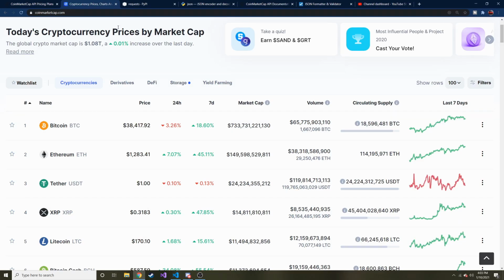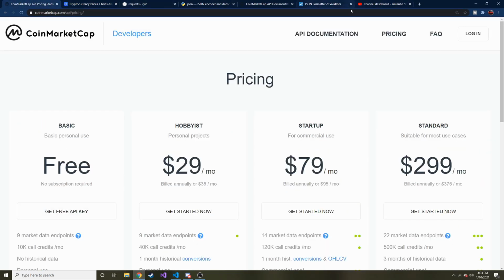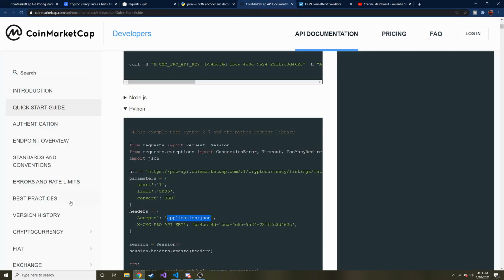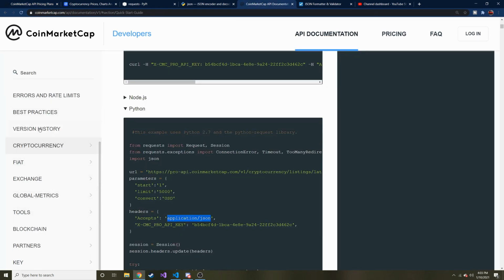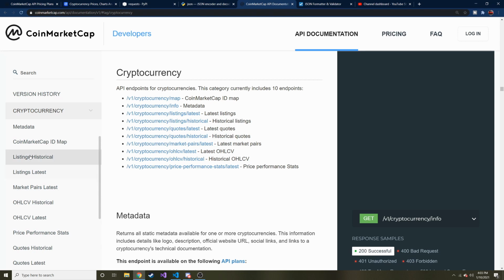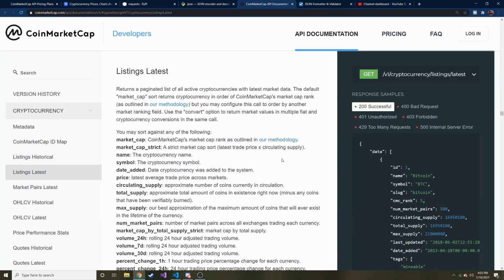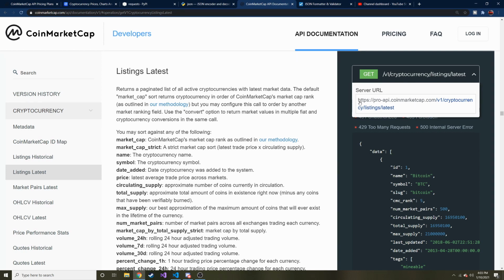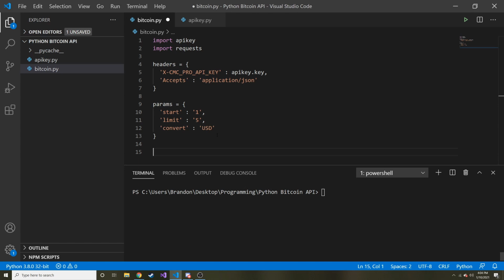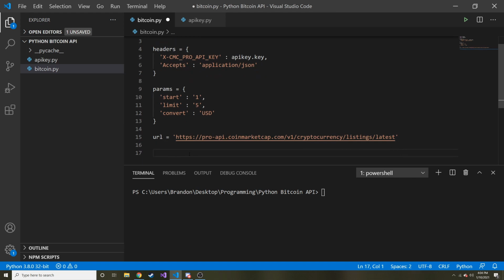Okay. And then let me go get the URL of the API. I lost where I was. And let's go down to cryptocurrency and listings latest. And this right here is, yeah, can we copy this? Cool. This right here is the URL. So I'll make another variable, I'll call it URL, and I'll paste it in there. And I think that's everything that we need to do.